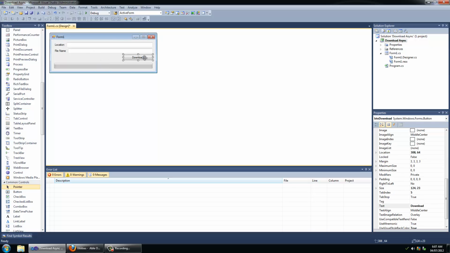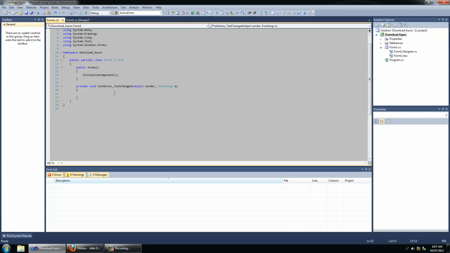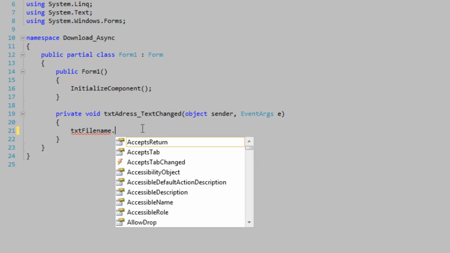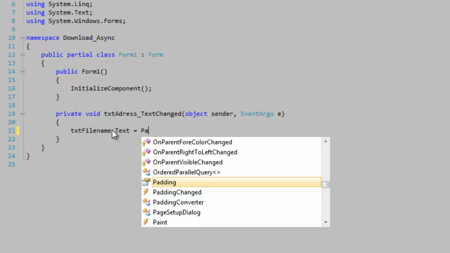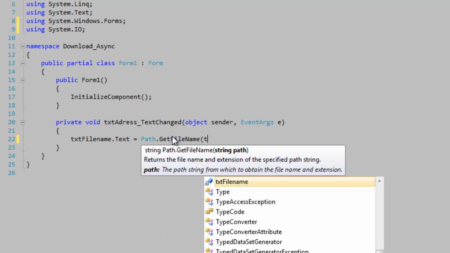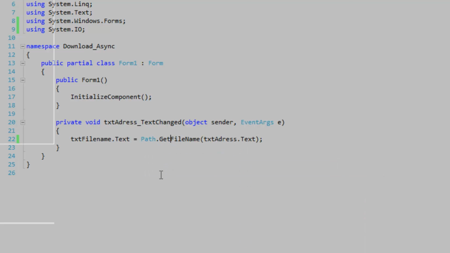Okay, now that that's done, we can work on the text box up here. So I'm going to handle the text changed event. Whenever the user copies some text into the text box, it's simply going to parse it or process it. So text file name dot text is equal to path dot get file name text address dot text, and I'll show you exactly what this does.